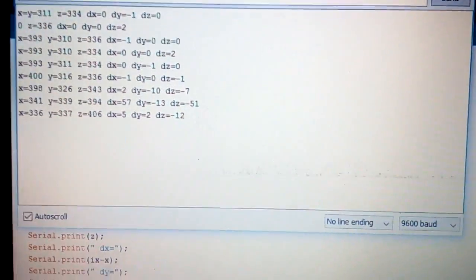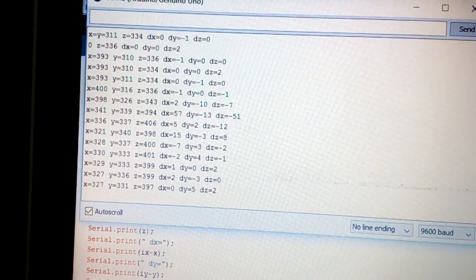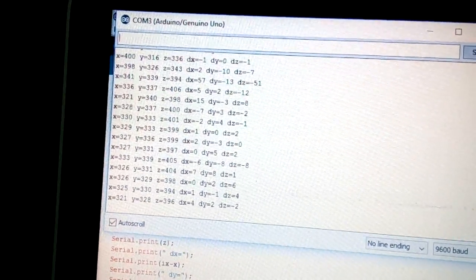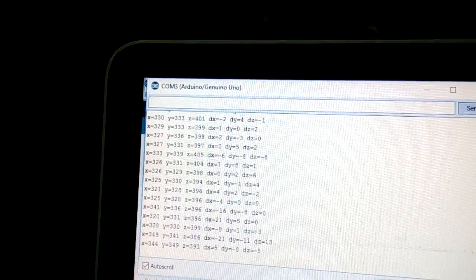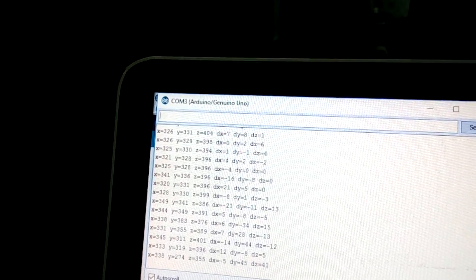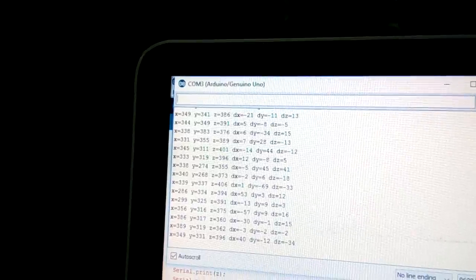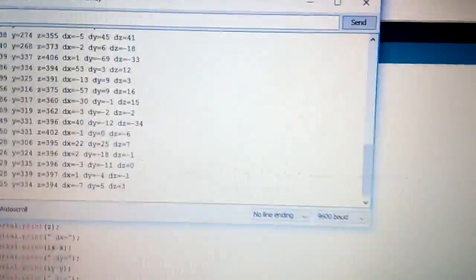Okay, now moving on to the serial monitor. Okay, it has started sending me values. First, I am having something like this, and then I am changing to positive Z, then negative Z, then I am giving positive X, positive Y, negative Y, positive X, negative X. So that's all about the accelerometer.